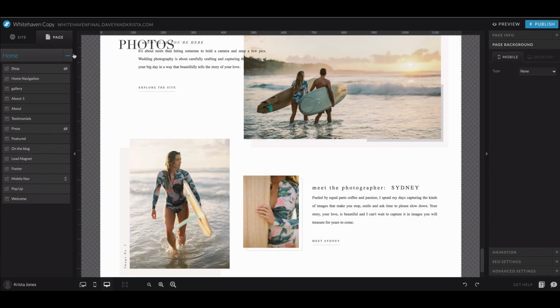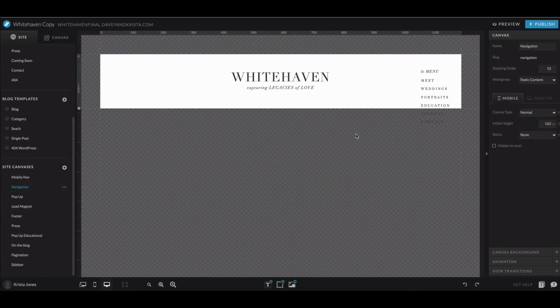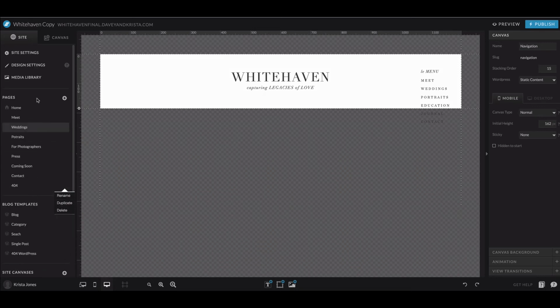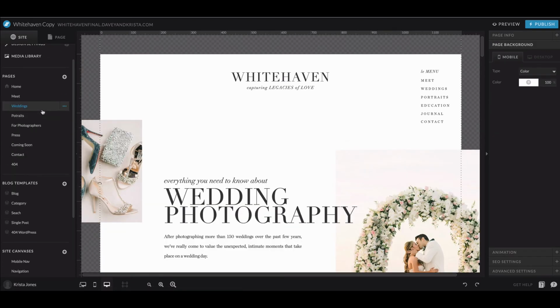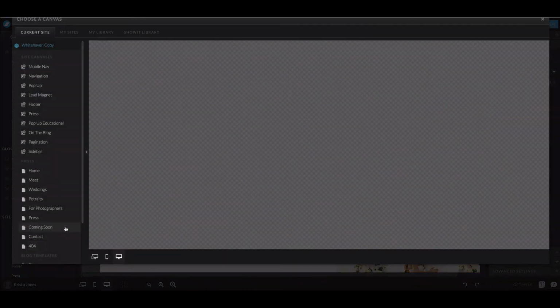All right, I want to add a note to say that if you are going to add a new site canvas, like if you for some reason really messed up your navigation on Whitehaven and you wanted to add back the original navigation, I would delete this navigation from your site so it's completely gone. And then come back up to site canvases here and click add new site canvas.